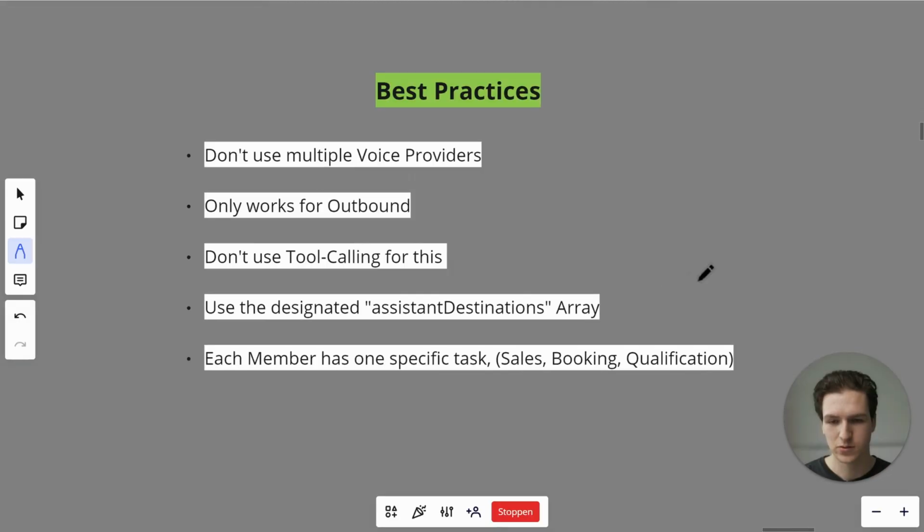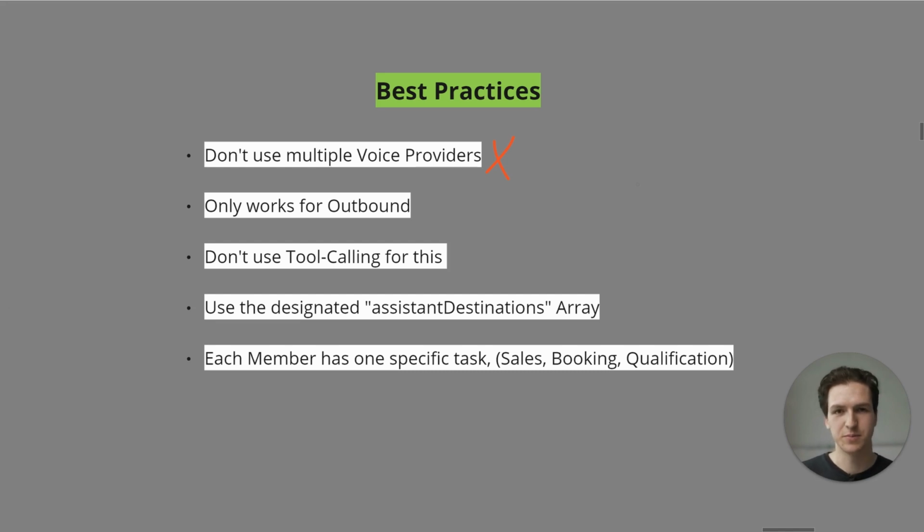So the best practice for this to work perfectly for you is to not use multiple voice providers. So for this, I have a quick little snippet to show you.